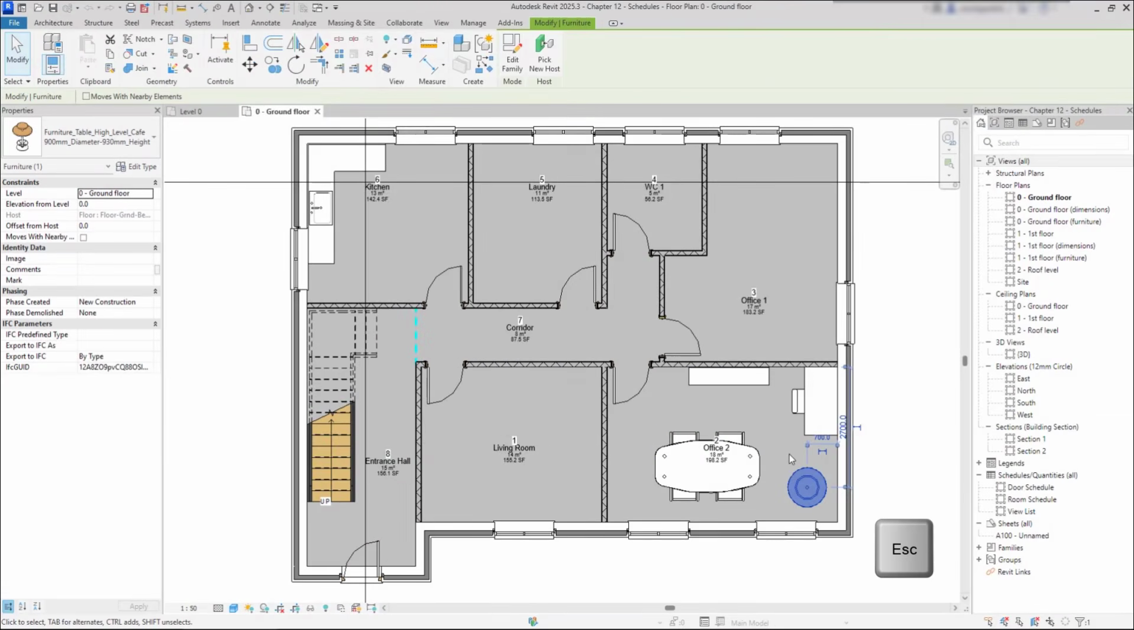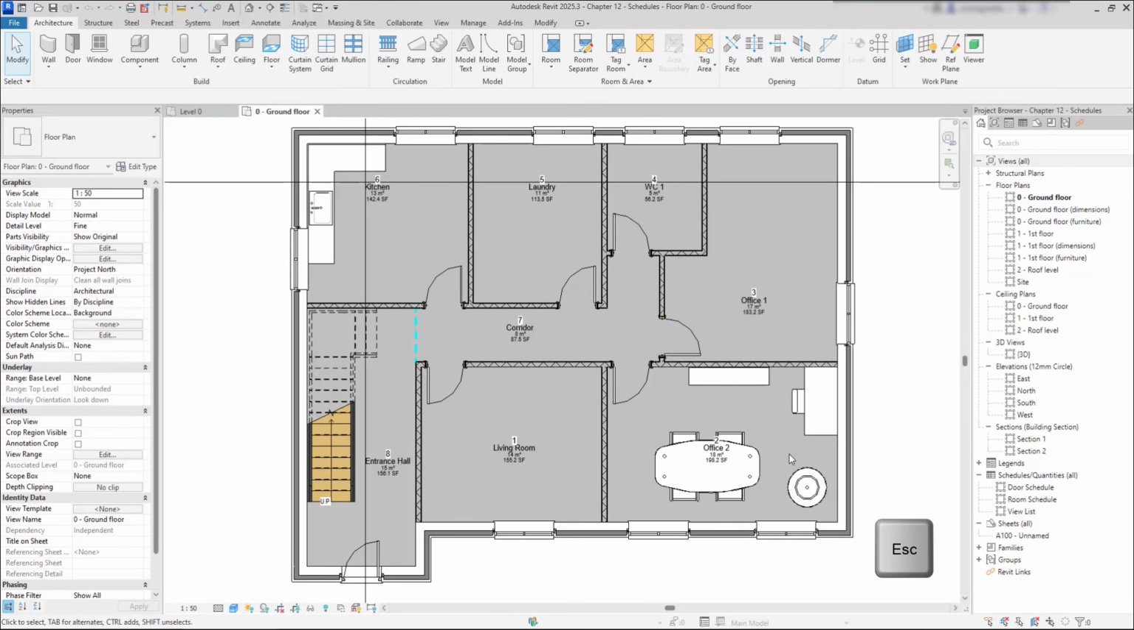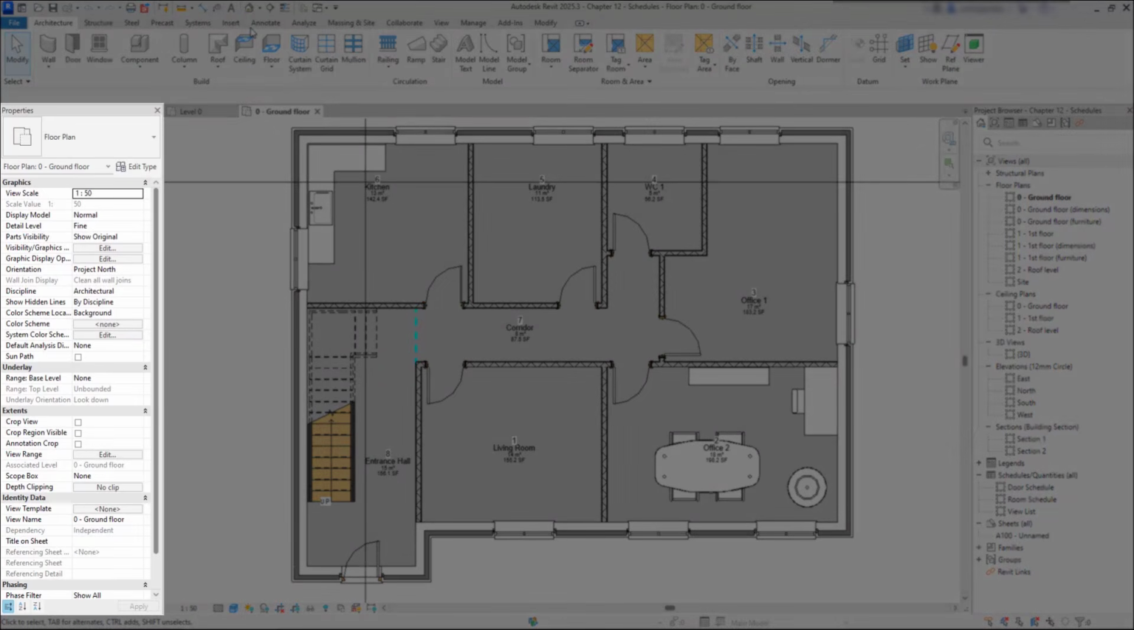Now let's press Escape to deselect the table, and you will notice that the Properties panel now displays the parameters of the active view, and in this case it's a floor plan.